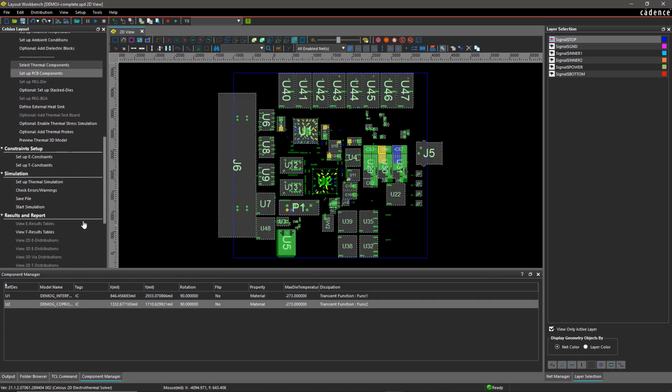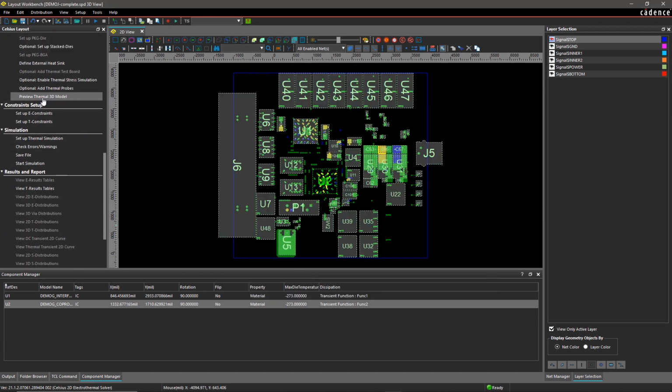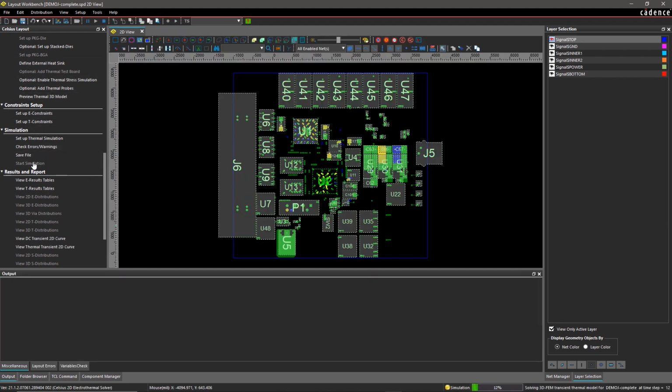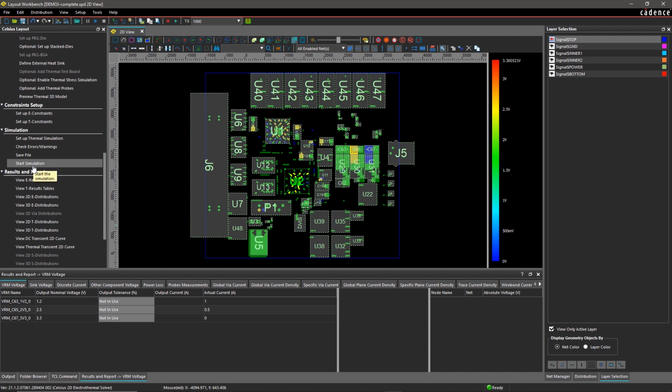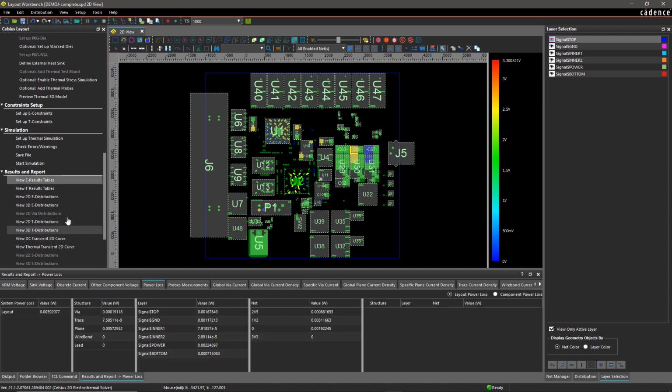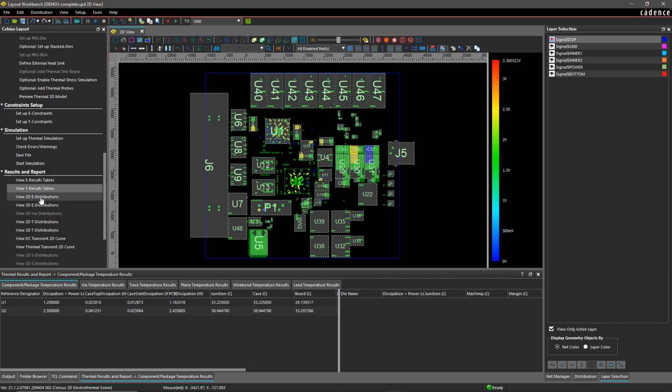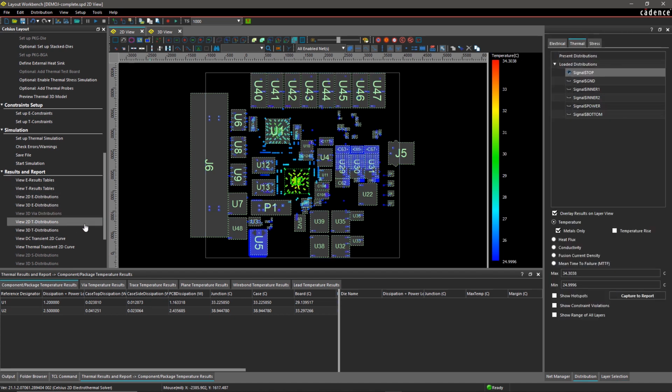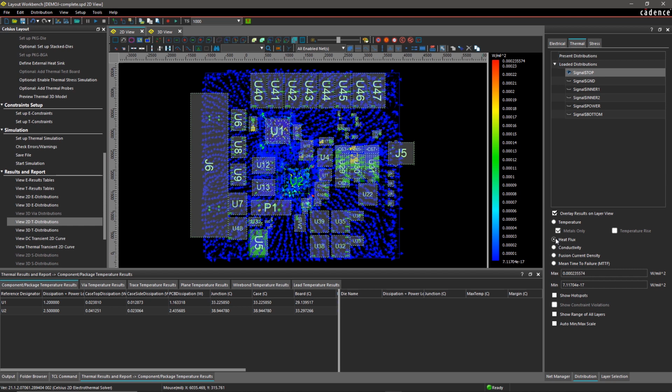Now preview the 3D model of your PCB and start the simulation. You can easily review the results as tables and color-coded graphs. Check the electrical and thermal results in the E results and T results tables. The failing parameters are flagged as red.